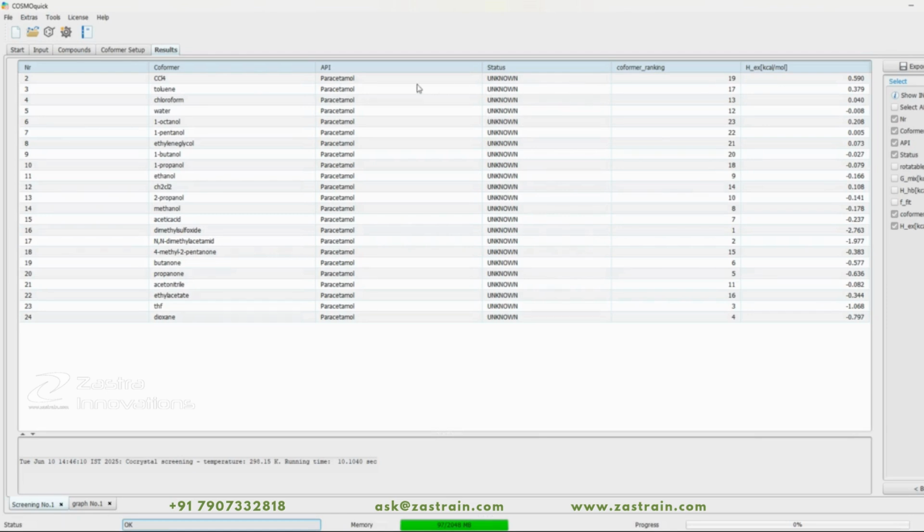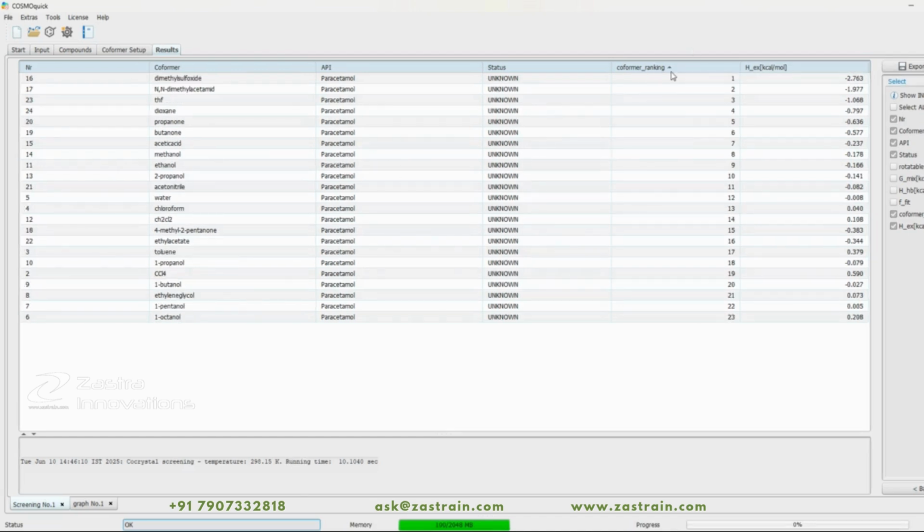As you can see, with the API, that is the active pharmaceutical ingredient paracetamol, with the different co-formers we have used, what is the co-former ranking? If I want to arrange it, the first one is dimethyl sulfoxide, and we can see the values in kilocalorie per mole. The lower it is, the better it is. In the last few videos, we have checked it, and we can also generate a few graphs to analyze the data better.